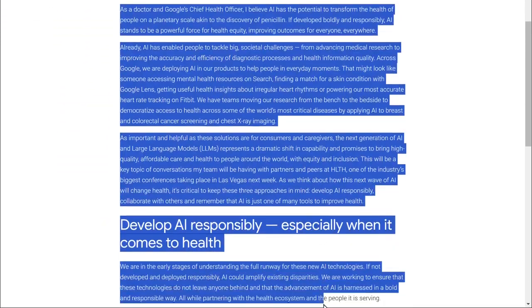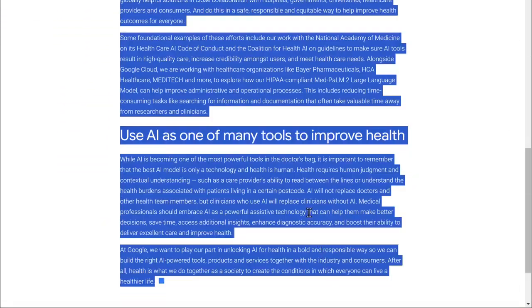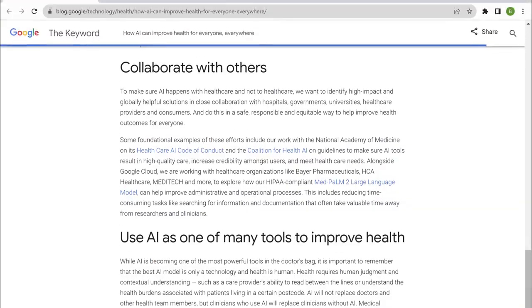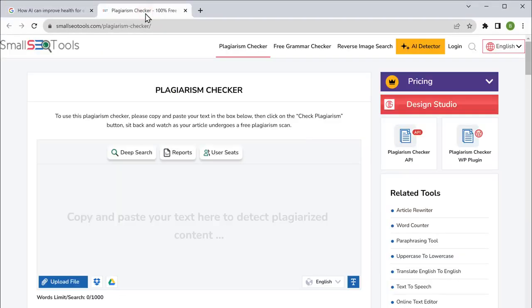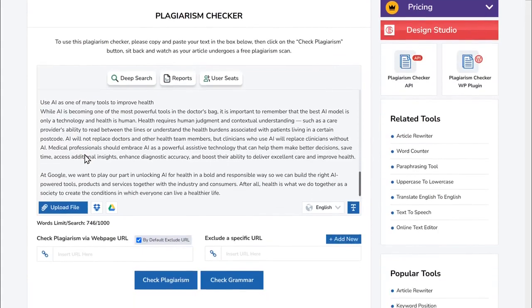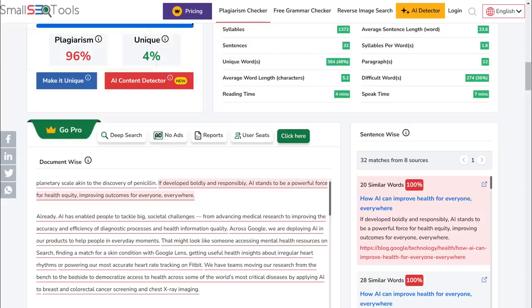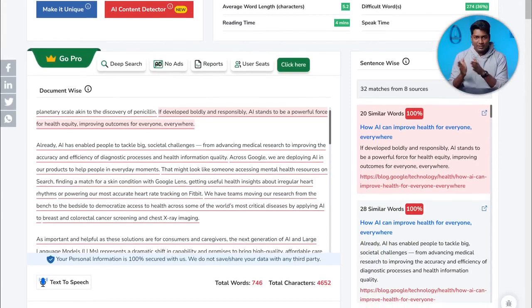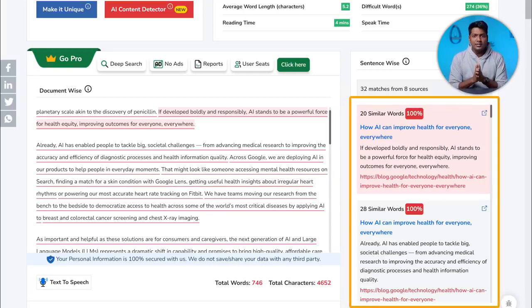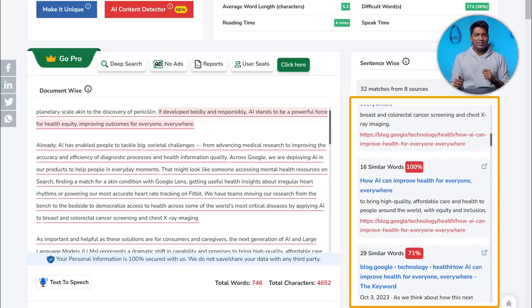Then select and copy its content. Let's go back to Small SEO Tools website, paste it here, click check plagiarism, and you can see that we've got the results. It shows that 96% of the content matches with other sources, leaving only 4% as unique. Also, what's cool about this free plagiarism checker is it not only tells you about the copied content, but it also gives us links to the sources where it found the matches.